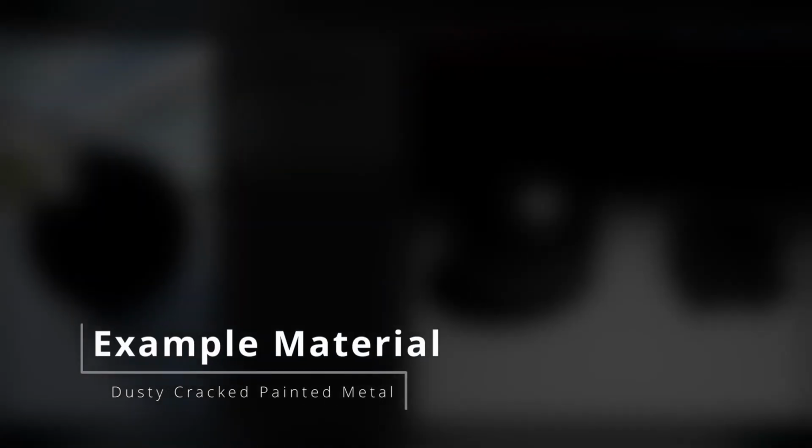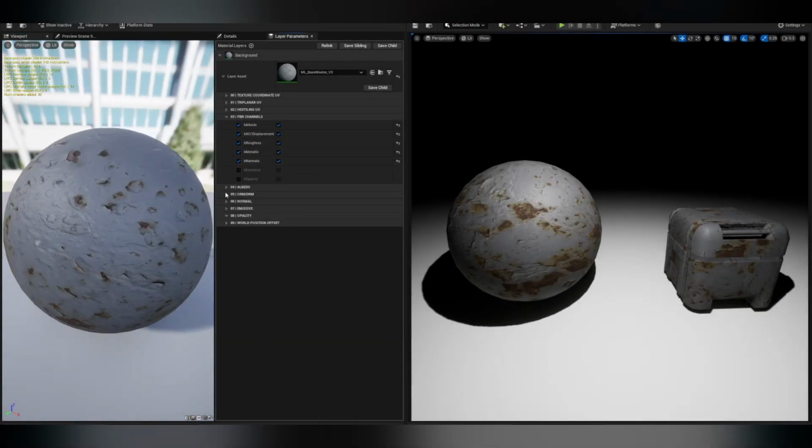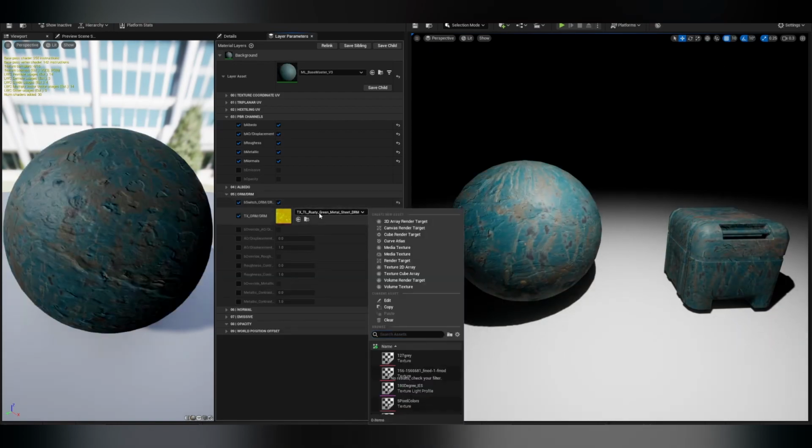Example material: dusty, cracked painted metal. To wrap everything up, let's create a neat MLB material from start to finish.